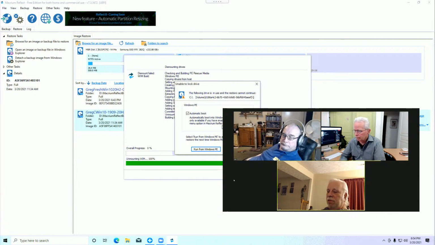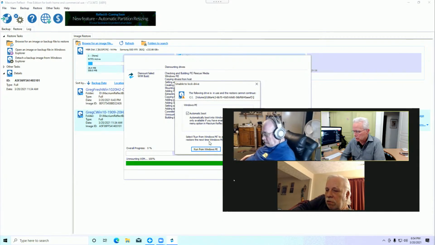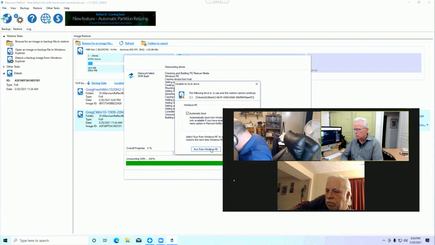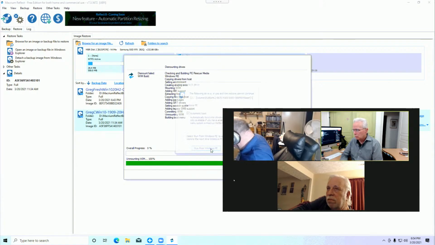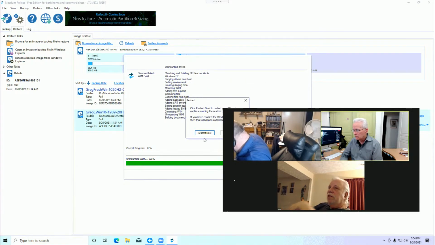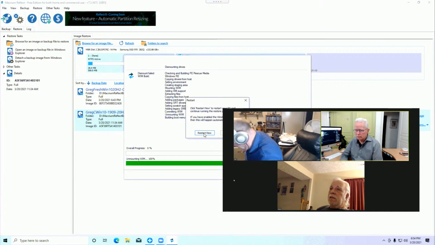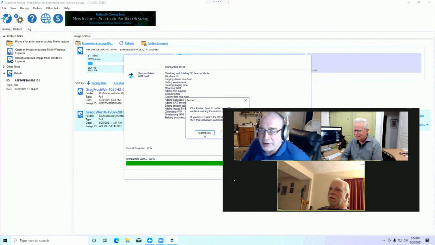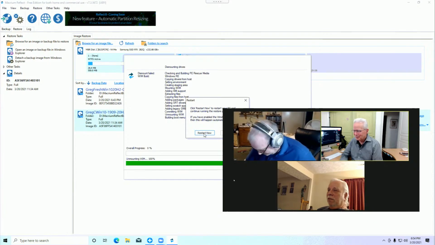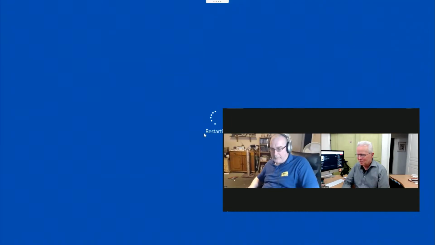Okay. So here's the last, I think this is the last click we do, or almost. I think there might be one more. Select Run from Windows PE to automatically run this restore next time Windows PE starts. So we click on this. Maybe there's one more click. Yes, restart now. So this is goodbye, Greg. See you tomorrow. Okay. All right, see you tomorrow. All right. Bye, Greg. And I'll click restart now.